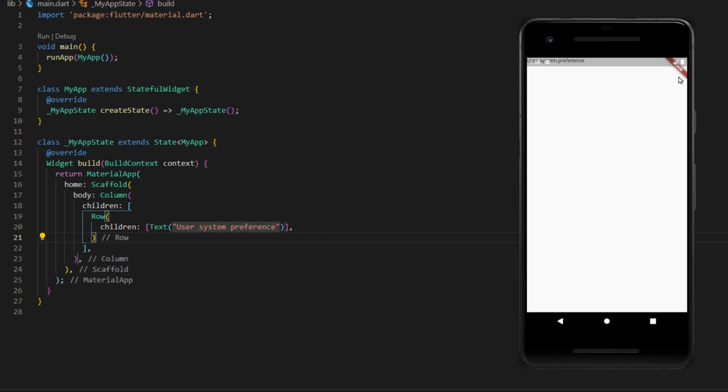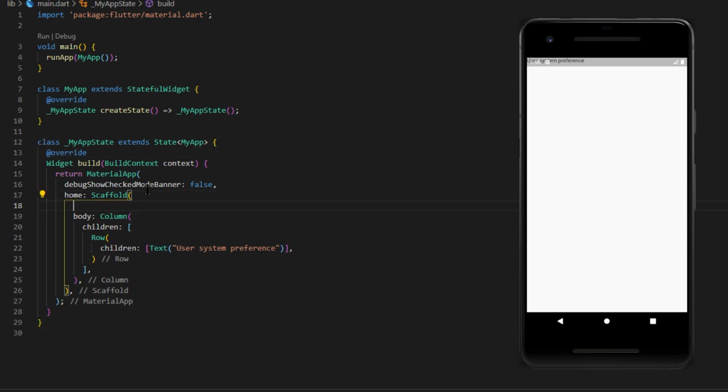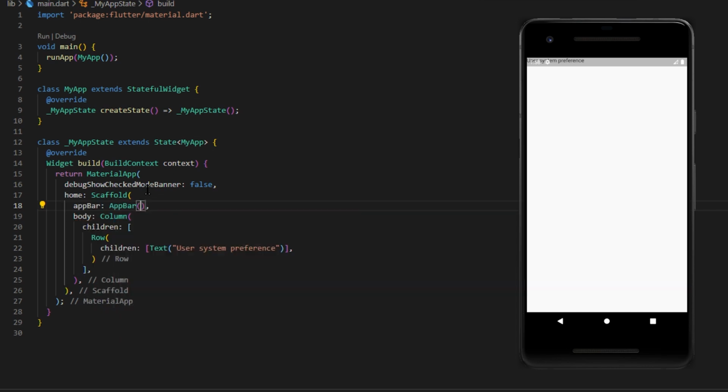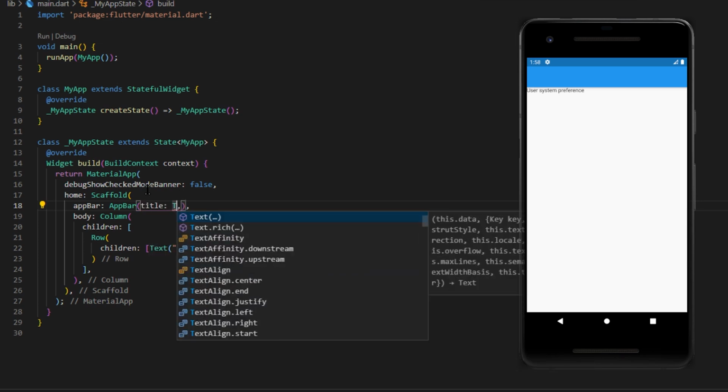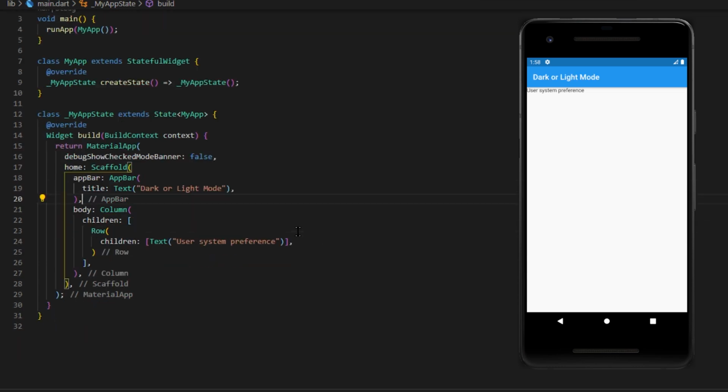Then we will remove the debug thing. So I will go inside my app. I will say debug banner, and I will say false. So that is gone now, and we will add an app bar in the scaffold, app bar, just like that. Widget, and inside we can have a title with some text widget, and this text widget will be dark or light mode. This is the name of our app.